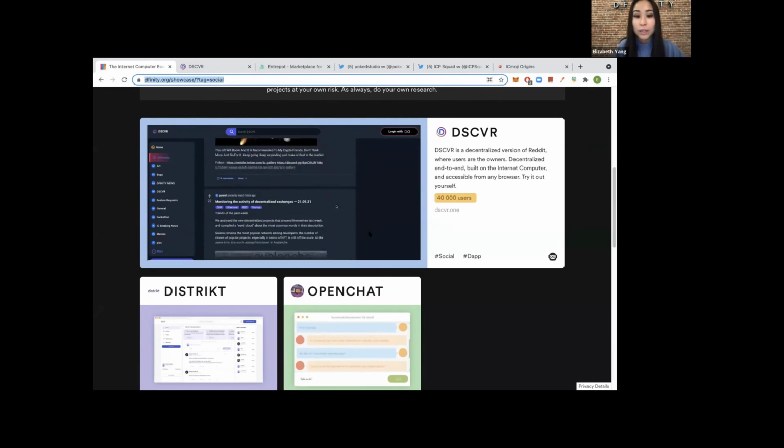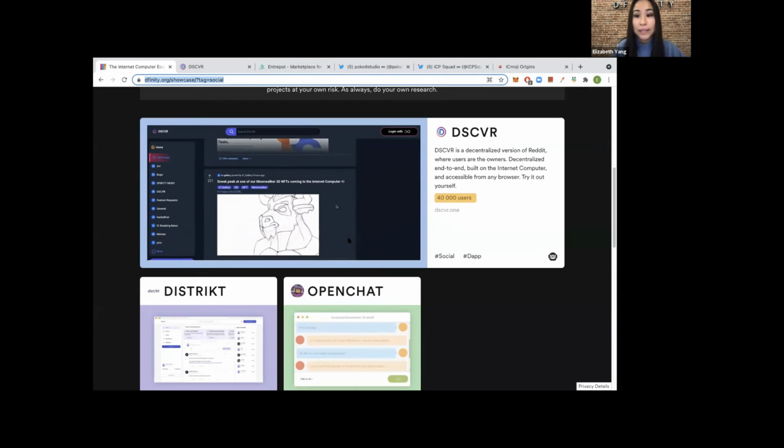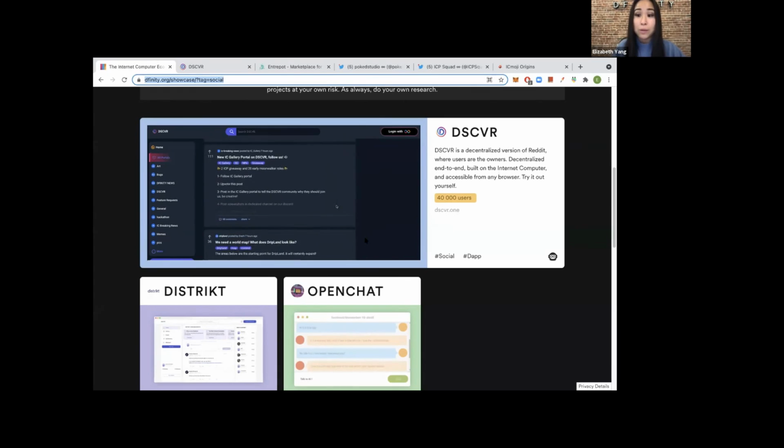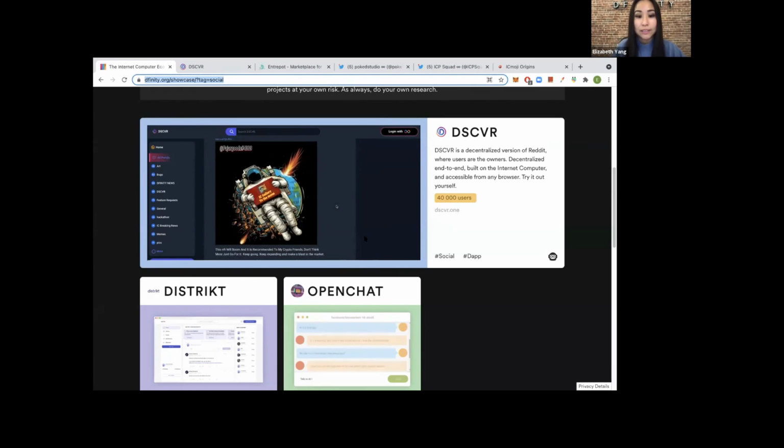So next, I see Clara has asked, what coding language are we expected to build in? So currently, when it comes to the backend, there are two main languages that you can build in, although in the future, any WebAssembly compatible language will be able to be used to build on the Internet Computer.